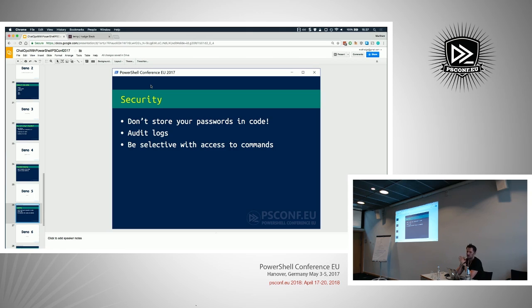The other one to think about is auditing these commands. These bots are going to be sitting in your channels and they're going to be able to do anything to your environments. Whatever you expose to the users, they're going to be able to run at any time. So you want to have a way to track what's happening and what they're doing. And I'll show you how to handle that. And then you want to be selective with access to these commands. Say you've got 500 people in your company, you don't want every single person to be able to restart production services. So you want to try and limit that to specific people. And I'll show you how to handle that.